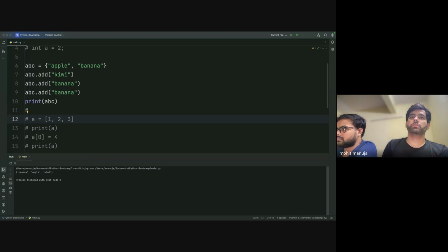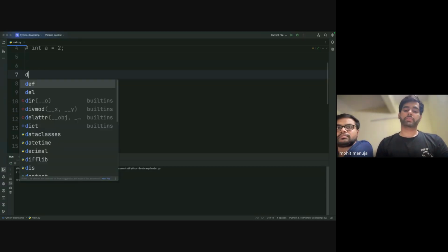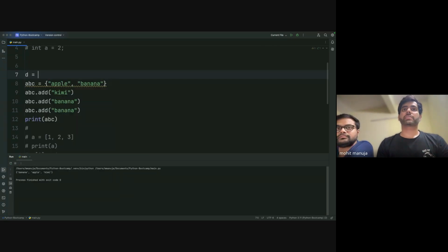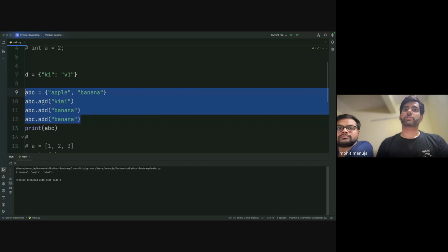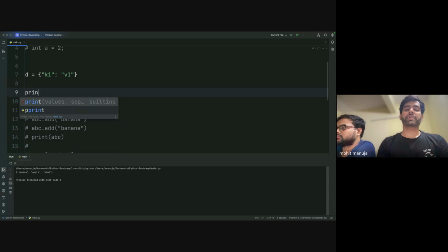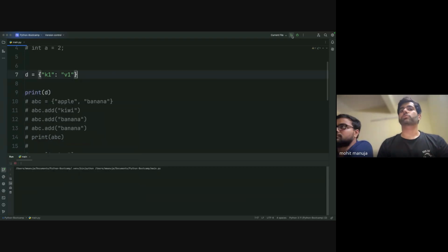Cool. So the last third data type is a dictionary. How you define a dictionary is the same way you define a set, but here you have key value pairs. So let's say a key is key one, and then value is v1. So this is a dictionary. In a dictionary, you can have key value pairs. If I were to print T, it will show me that K1 and V1 are there. Now, let's say there are multiple values, K2 and V2. You put a colon there, and you have key value pairs, and you separate them by comma. And if I print these values here, now you can see there are two values.